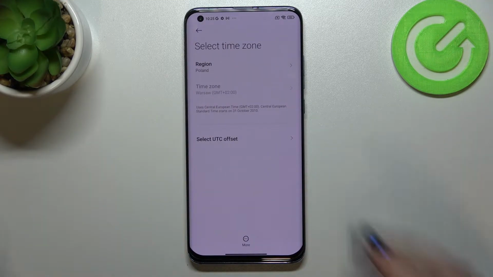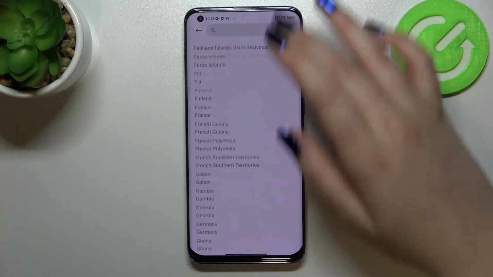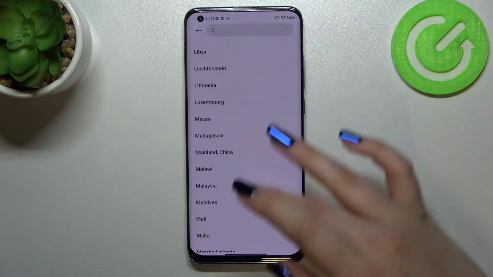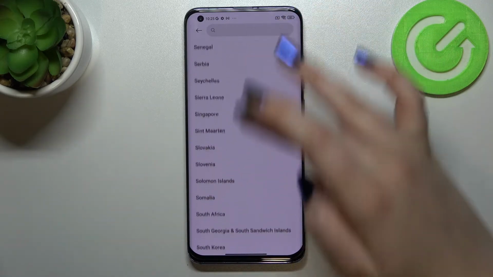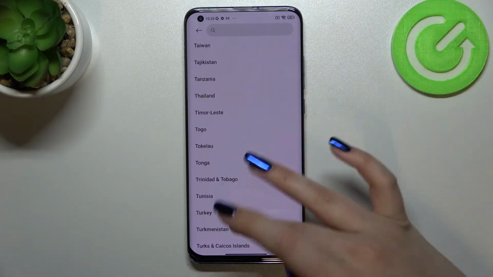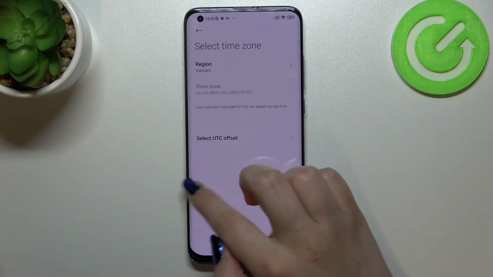We can change the time zone, just tap on it, tap on the region, and as you can see, here we've got the full list of all available options from which we can choose. So all you have to do, of course, is to find the one you'd like to set and tap on it. So I don't know, I will pick maybe Vietnam. As you can see, it has been applied.